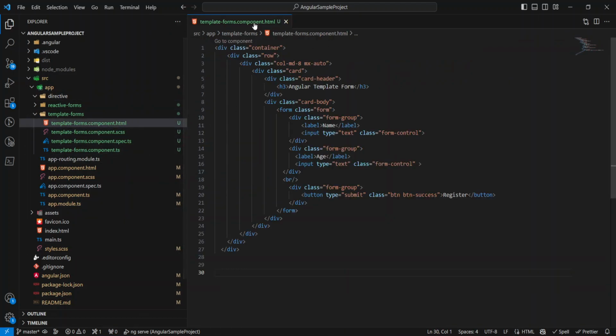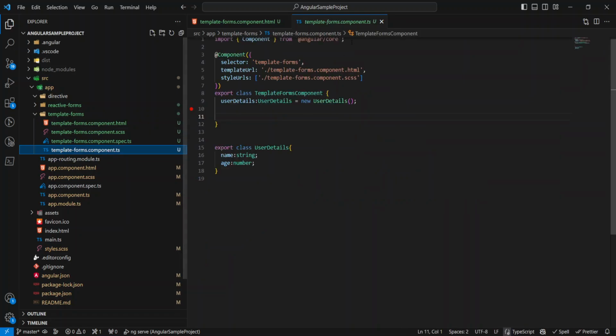Then we go to our component. Here I've already made a component with the name template form, and in the HTML I have taken two controls, one with a name and the other with an age, and I have enclosed them within the form tag with a submit button. And in the TS file I have taken a class UserDetail, where I have two properties, name and age, and I have initialized this class in the template form component class.